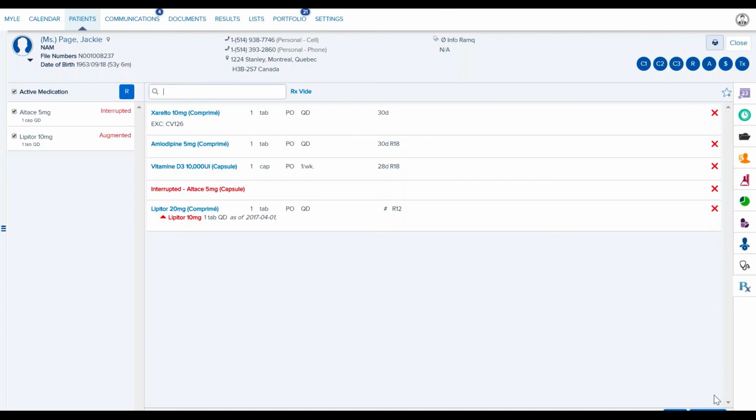So you now have two options. The first one, the Prescribe button, does exactly what your Prescribe button does in the current version of MYLE. It takes those medications and then it brings you back to your consultation. But more often than not, when you prescribe something, it's because you want to print it and give a handout to the patient so they can go to the pharmacy.